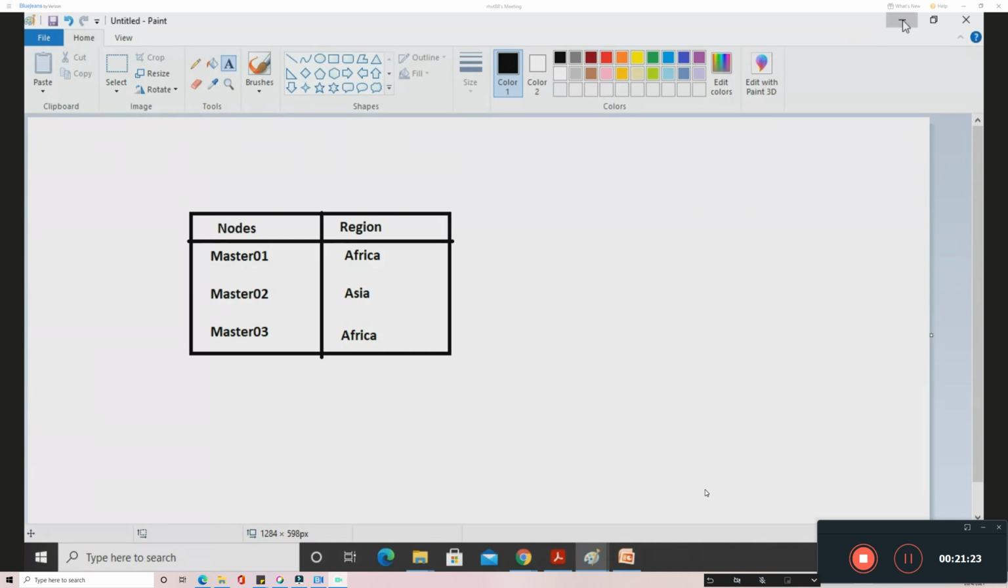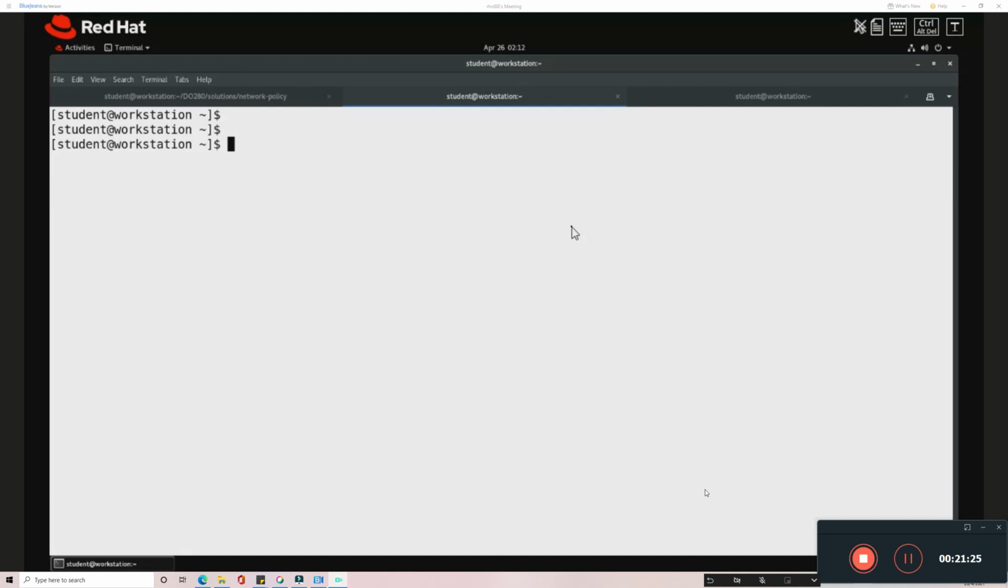To label master 1 with the label region Africa, I'm going to use the oc label node command, then master 1, and then region equal to Africa. So I'm labeling it. Now the node is labeled. Now if you run show labels, it is going to show you the label which is here.